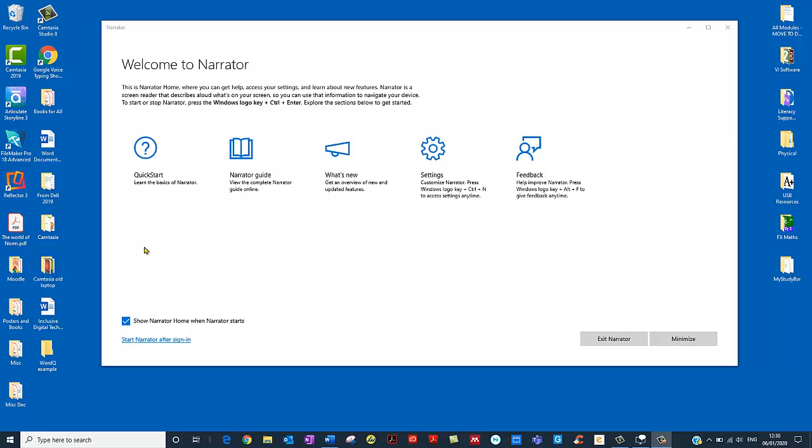So this is the Windows Narrator. I'm using an external keyboard, and I'm going to try and do everything just with keyboard keystrokes just to see how good it is. I'm just going to get rid of that. I've also got Camtasia running in the background, so I'm just going to close that.